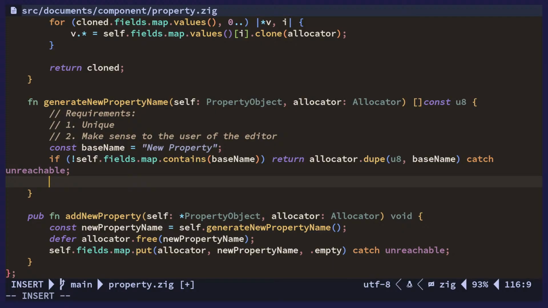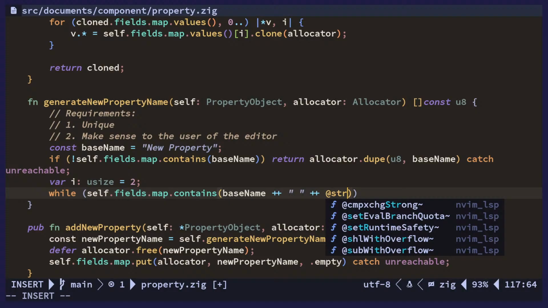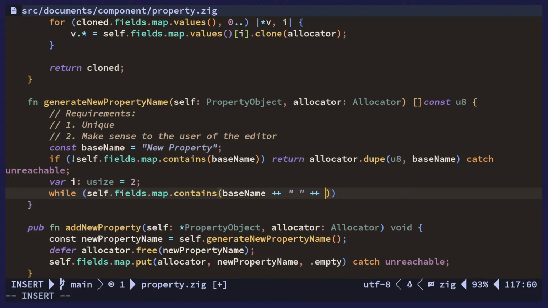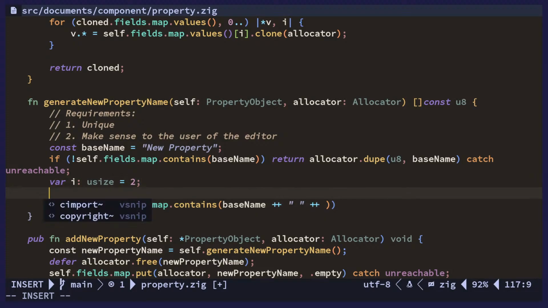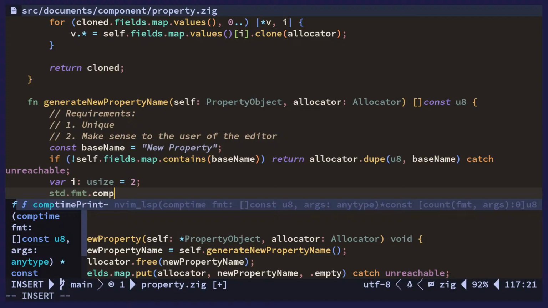So what we do is we make an integer, start at 1 or 2 maybe, yeah, and then we do a while self fields map contains base name plus, man, how did you, oh man, was there like a comp time format? Oh yeah, comp time, no, print, what?